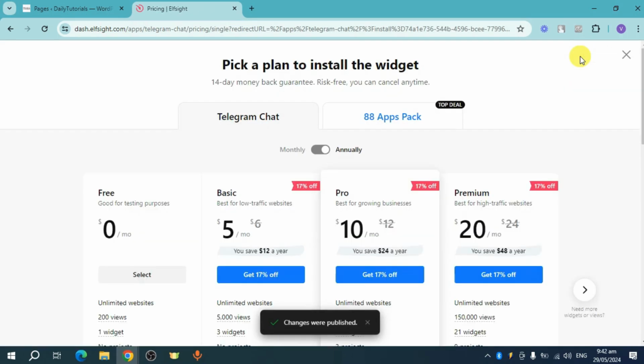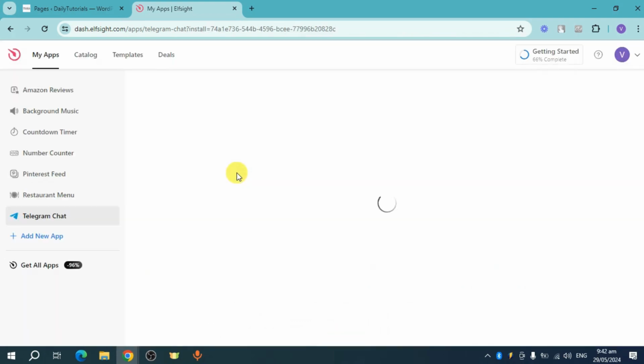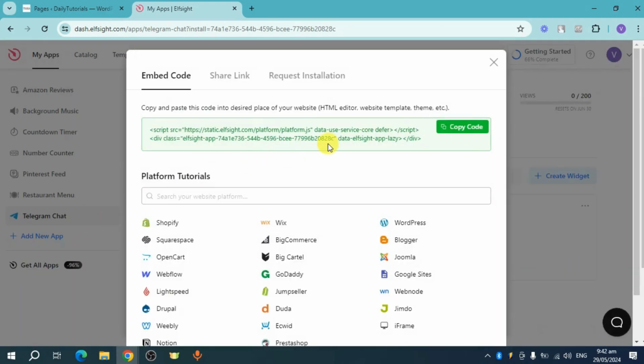Now it will ask you what plan you want to install this widget. So in this case, let's choose this free plan right here. It only allows one widget. Click on the select right here. And then as you can see, the Telegram chat has been added. Now head over and copy this code.